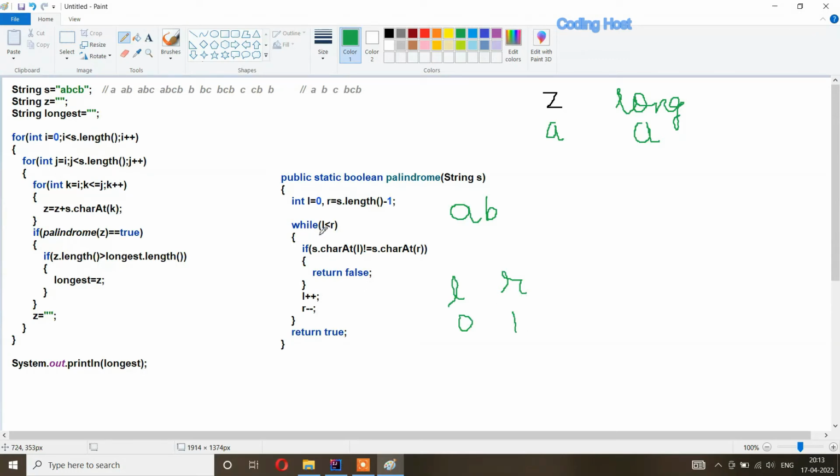In this while loop, it will check that L is less than R, yes, 0 is less than 1. Then it will check whether the characters at these indexes are equal or not. At index L, which is 0, we have A, and at index R, which is 1, we have character B. So A is not equal to B, which means this is not a palindrome. So it will return false here. It means this substring is not a palindrome, so this if condition will not execute.